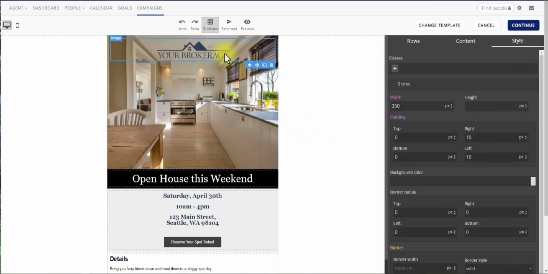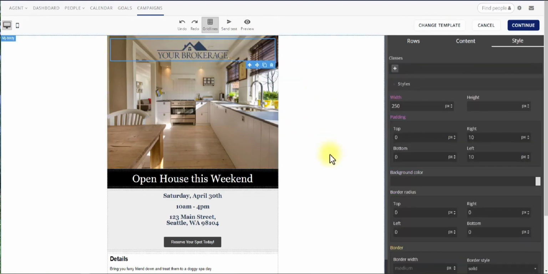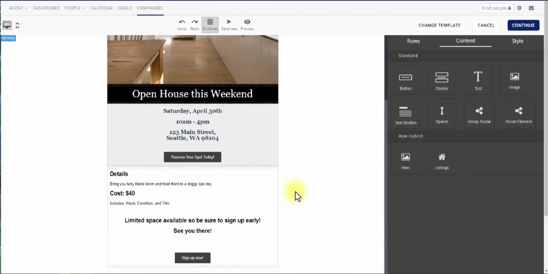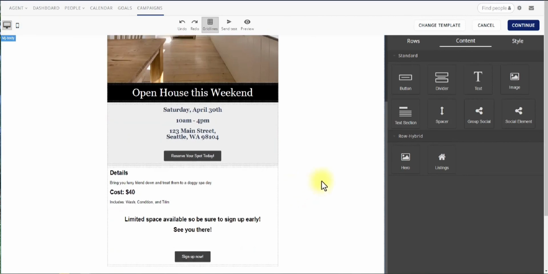We can also swap out our logo if we have a different logo that we want to highlight, and of course any other details. And even though we're using a template, we can always use the content section over on the right hand side to drag and drop additional elements. So if we wanted to have additional images, or we wanted to have the actual listing details for our open house, we could add that into our email. So I'm going to scroll down and just show you real quick how to do that.